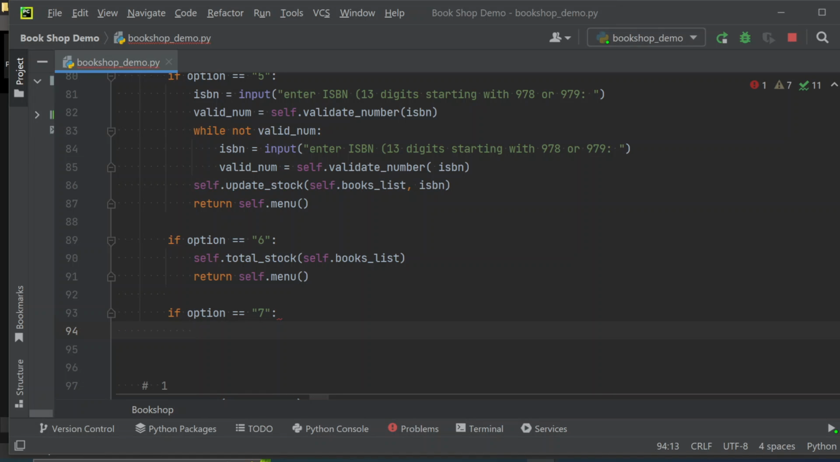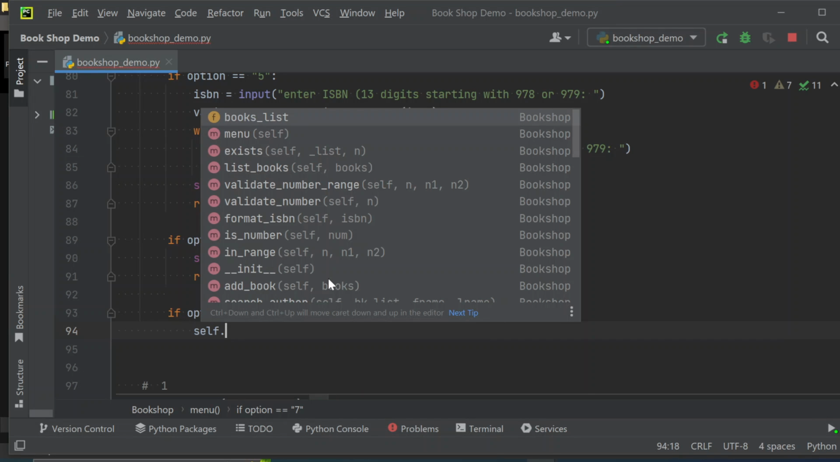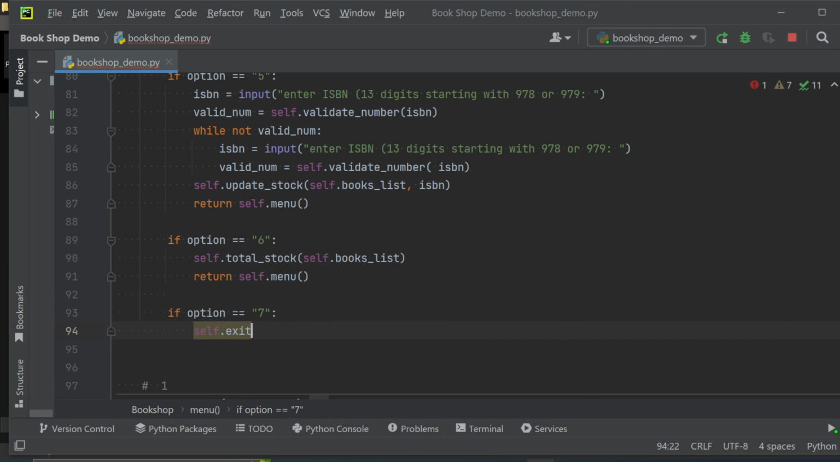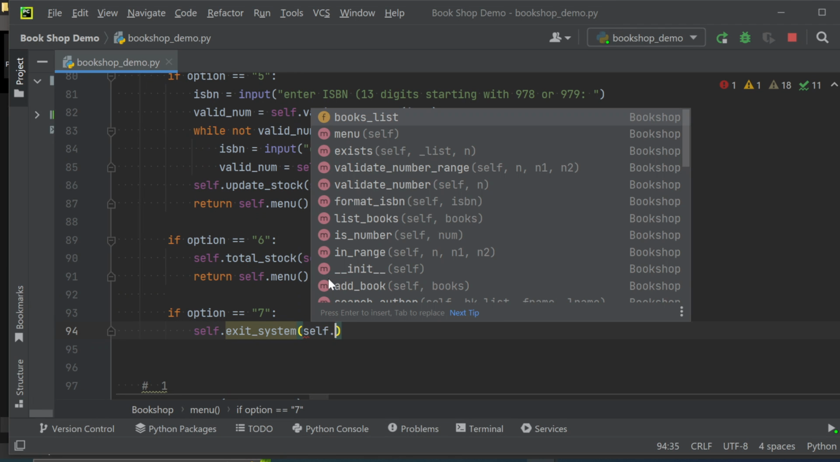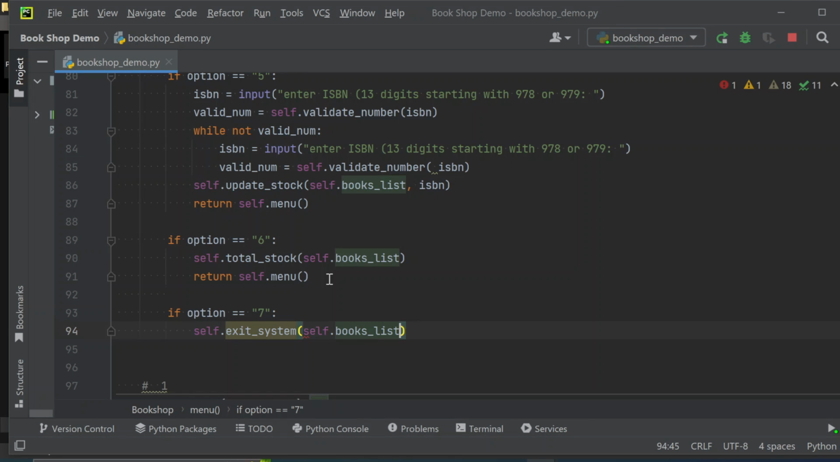Then we just need to call the exit system function, which we're going to code: self.exit_system. And it's going to take the book list, self.books list. Okay.